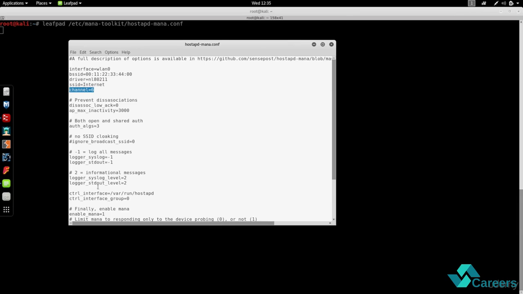I'm actually not going to modify anything. I just wanted to show it to you in case your wireless card was called something else other than wlan0. In most cases, it will be called wlan0.